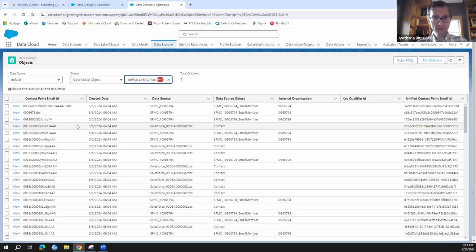You can see also from this DMO, there's no email address. Why isn't there an email address? That's why we have to use the other contact point email to get the email address. And how do we link those two together?